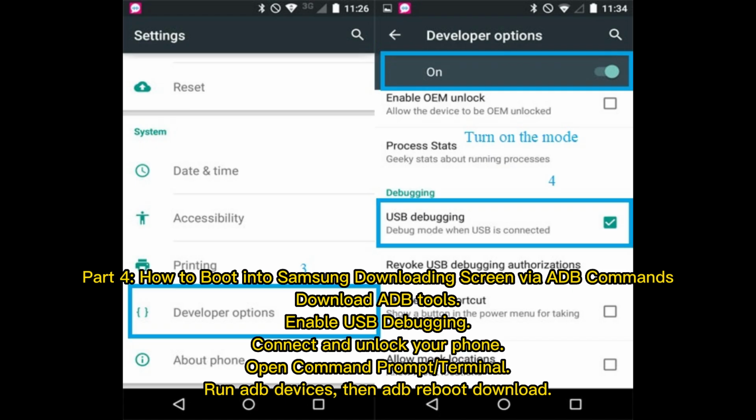Part 4. How to boot into Samsung downloading screen via ADB commands. Download ADB tools. Enable USB debugging. Connect and unlock your phone. Open Command Prompt or Terminal. Run adb devices, then adb reboot download.